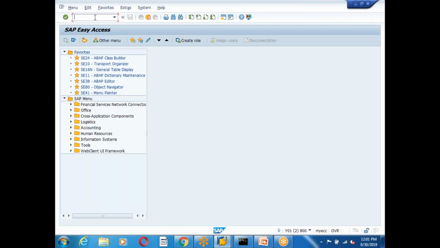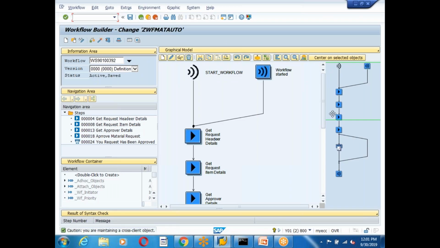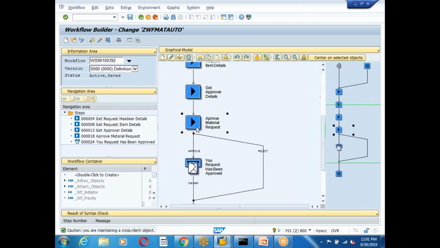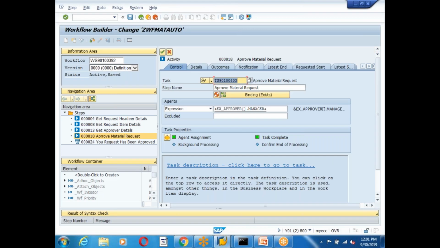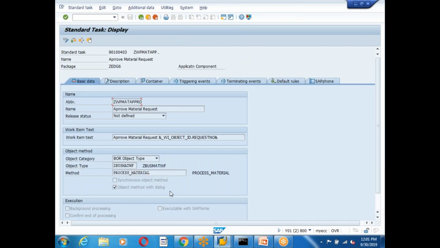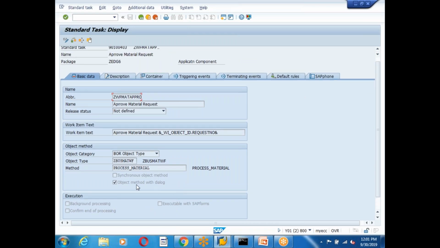So go to the workflow builder, SWDD, and go to the task. This is my approval task. Double click on it and go to the task level, and you see, guys, this is my dialog method, and it's an asynchronous method, guys. It's not a synchronous method. A synchronous method means you will get result parameters, but I'm not getting the result parameter.